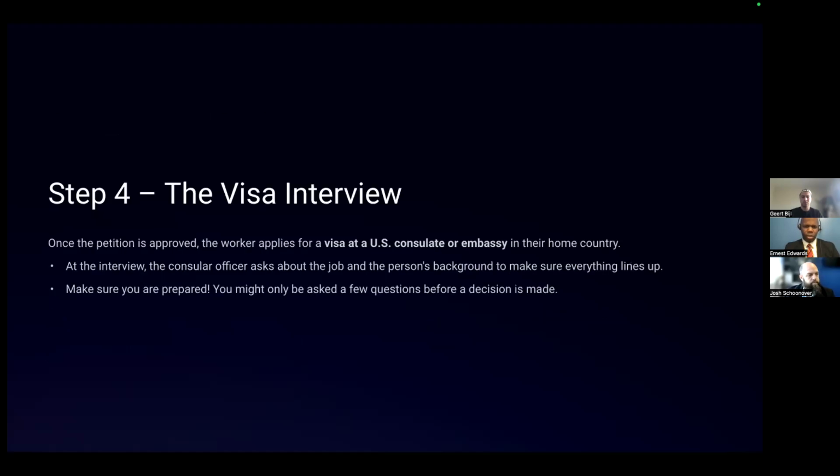The final step is the visa interview. Once the petition is approved, the worker applies for a visa at the consulate or embassy in their home country. At the interview, the consular officer asks about the job and the person's background to make sure that everything lines up. Make sure that you're prepared because you might only be asked a few questions before a decision is made. Keep in mind that the consular officer has to interview a lot of people during the day to determine whether they qualify for whatever visa they're applying for.